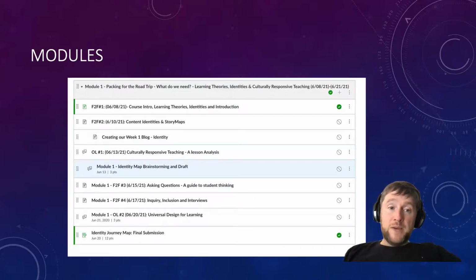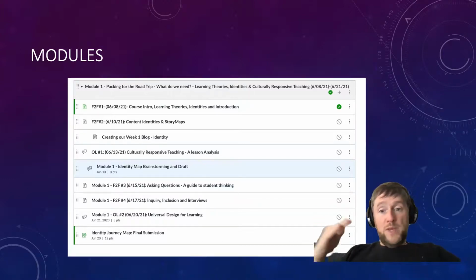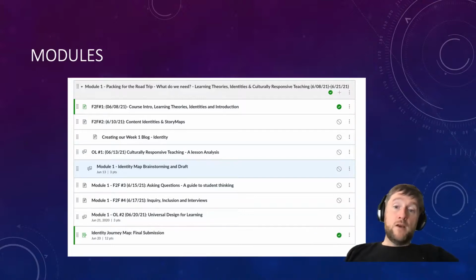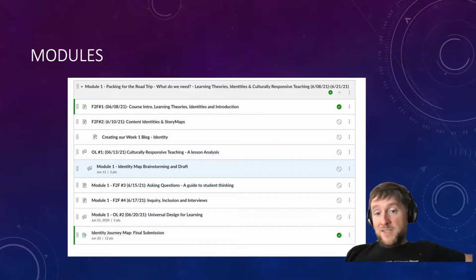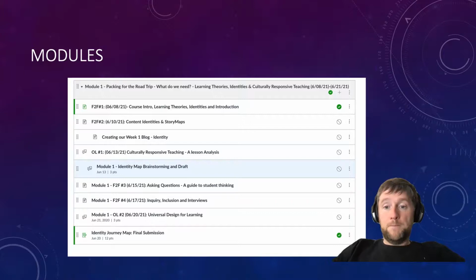And as I mentioned at the beginning of the video, this is what a module might look like in your class. You'll see there's a week-to-week face-to-face element where I'll give you readings and things to think about, materials. I'll upload my slides that we use in class or any other materials in that section. If there's an online discussion, it'll be there. You'll see at the bottom, there'll be assignments organized chronologically so that you know when things are due.